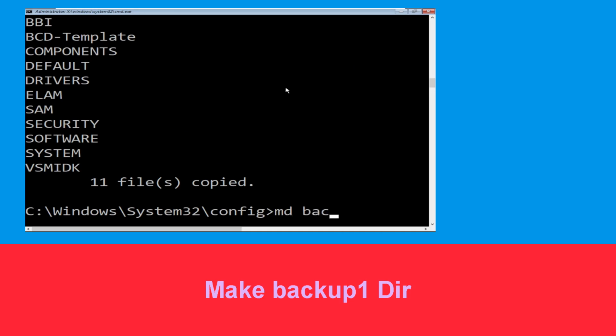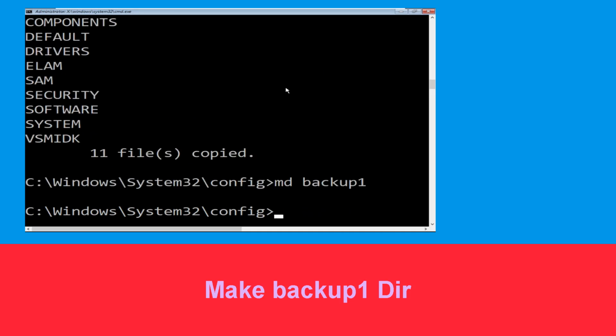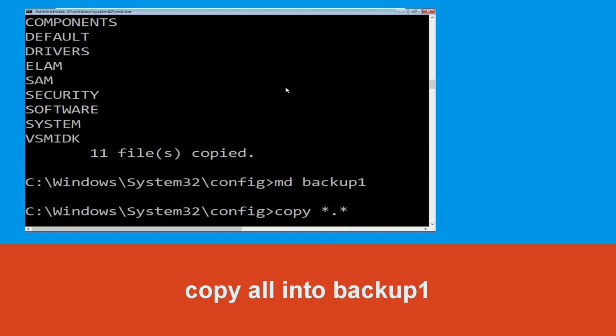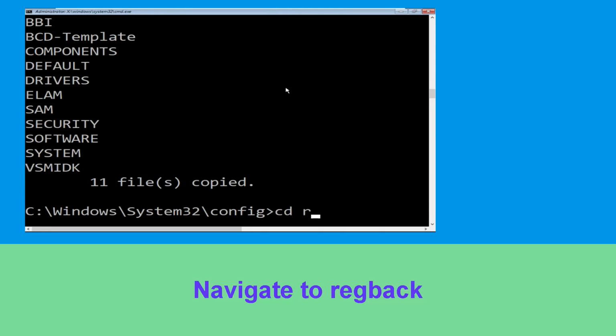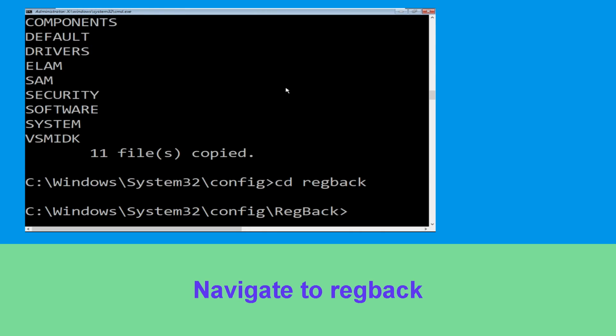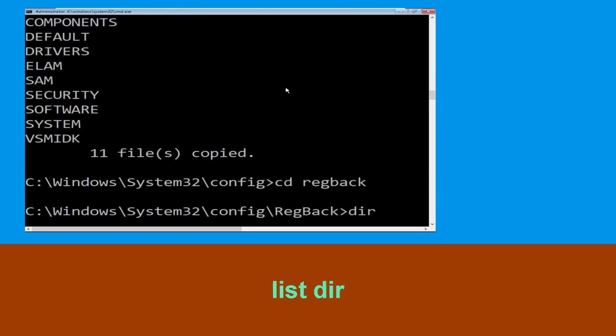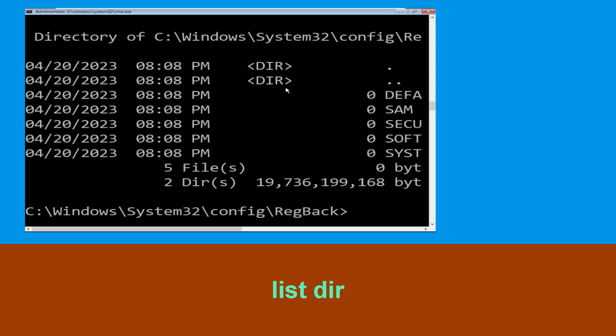Now execute this command. Type md space backup1, then hit enter. Now type copy space * space backup1 and hit enter. Now type cd space regback and simply hit enter. Execute this command. Type dir, then simply hit enter.